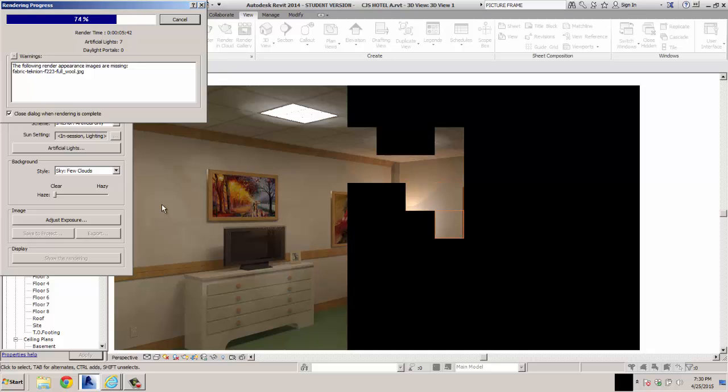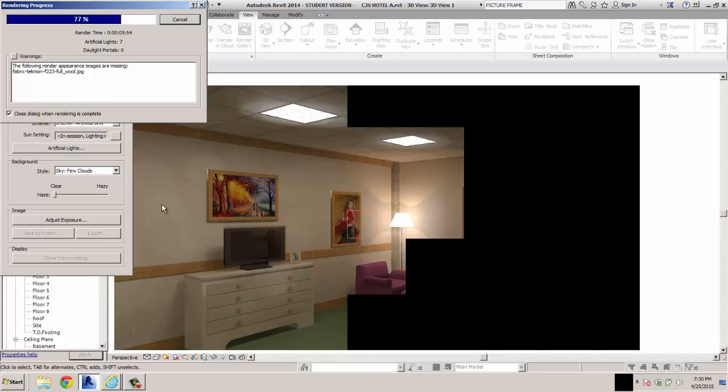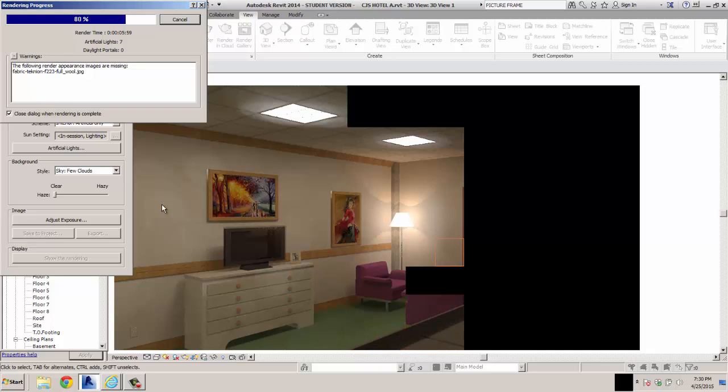So there's my floor lamp. It's coming up now. I should have turned off the troffers. That would give me some mood lighting. But I wanted you to be able to see the ceiling up there. There's my purple chair.